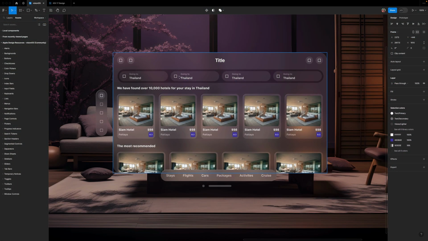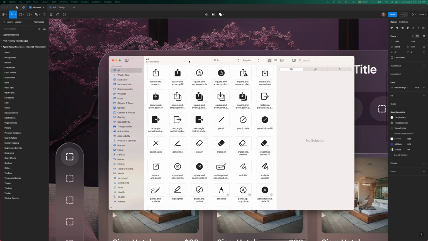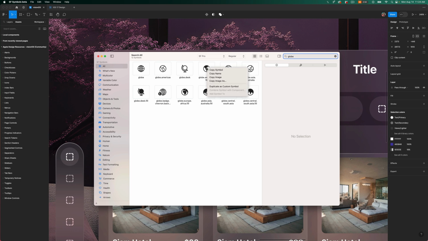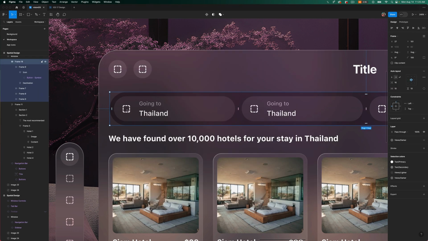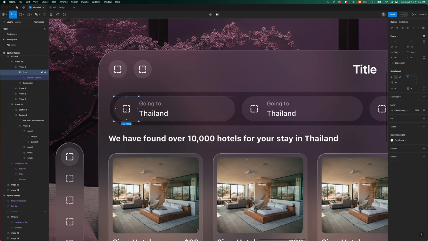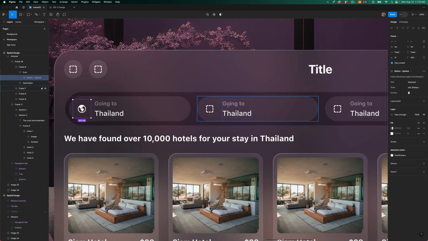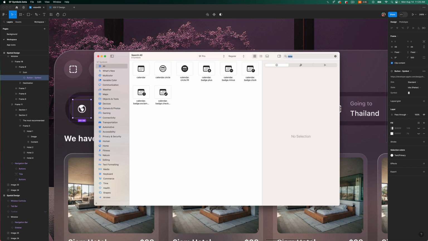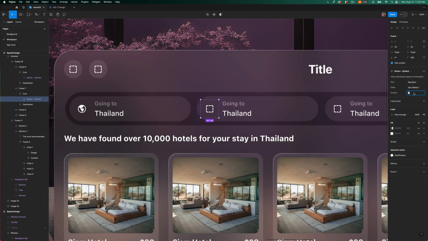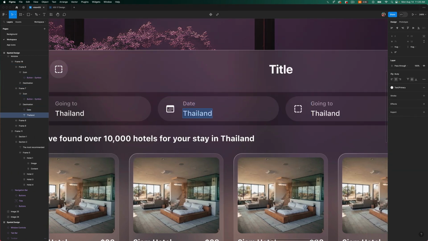We'll start with the input field. We'll open SF Symbols app and find a symbol to match the destination, such as a globe. Copy the symbol and select the button symbol in the component properties. Then paste your symbol wherever there's a symbol field. Now we need a symbol that represents date, so we'll opt for a calendar. After that, we're going to change the text to date and write a random date.